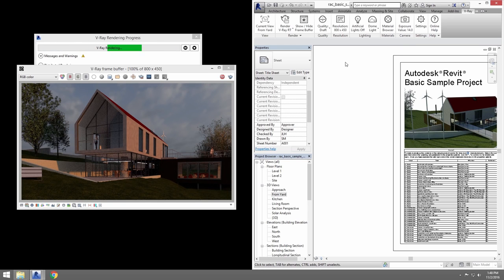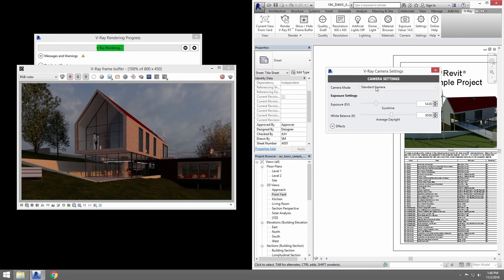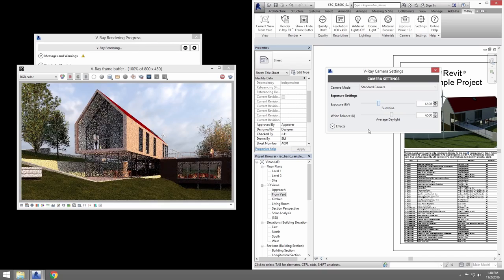Now, I'll make my adjustments to my camera. Click on the camera icon to open the camera settings. I'll increase the exposure to brighten the image, and I can also adjust the white balance to find the right look.